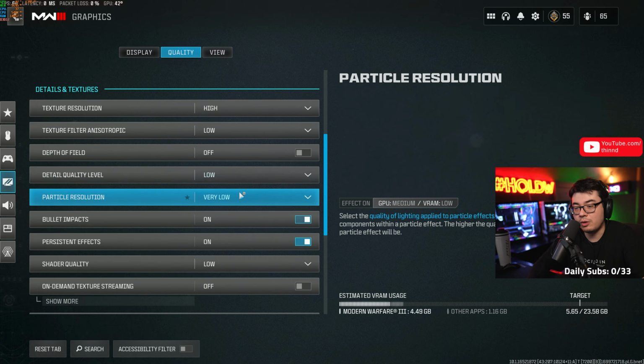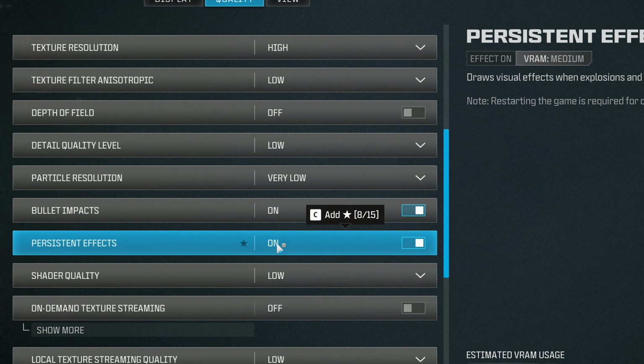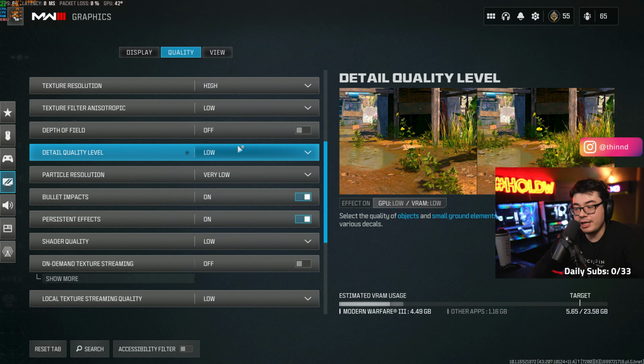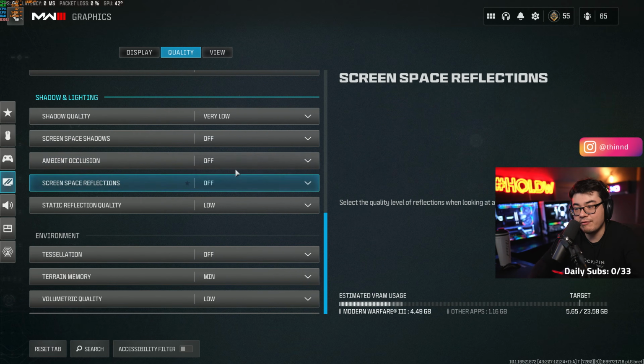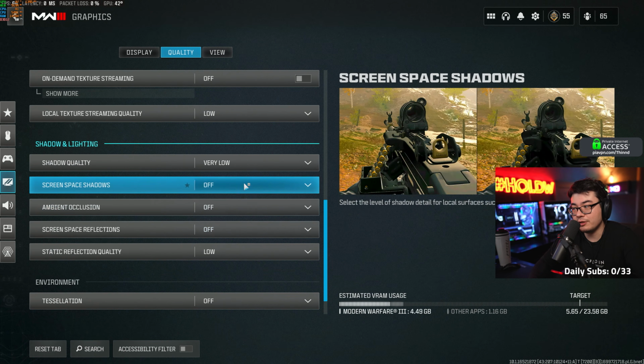Everything else pretty much lower or off except for these two. Bullet impacts, I like to see where my bullets are going, and persistent effects. This is like if you throw a grenade and it goes boom, and then you see all the splash from it. Yeah, everything else you can pretty much just have low, very low, off, literally everything, minimum. Like just set it to the lowest possible. I have a 4090. I will still set this all to the very lowest.